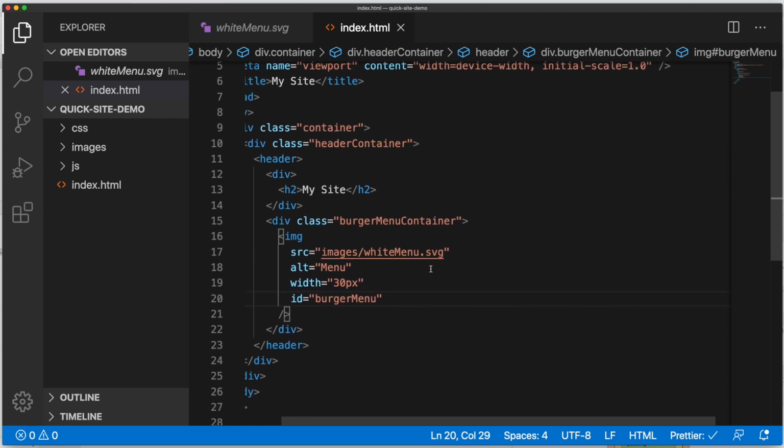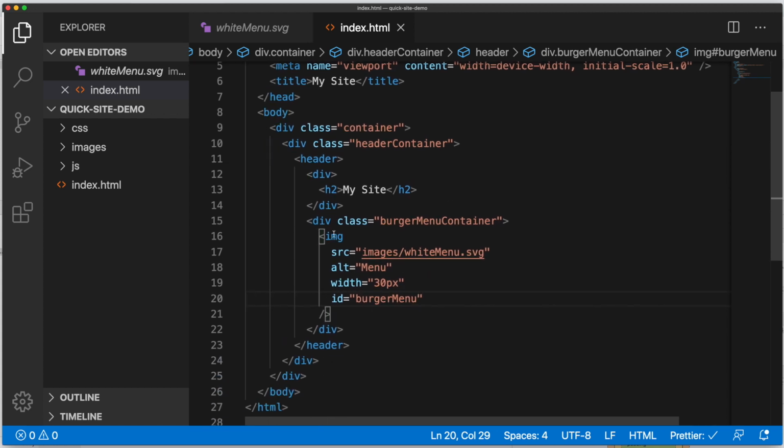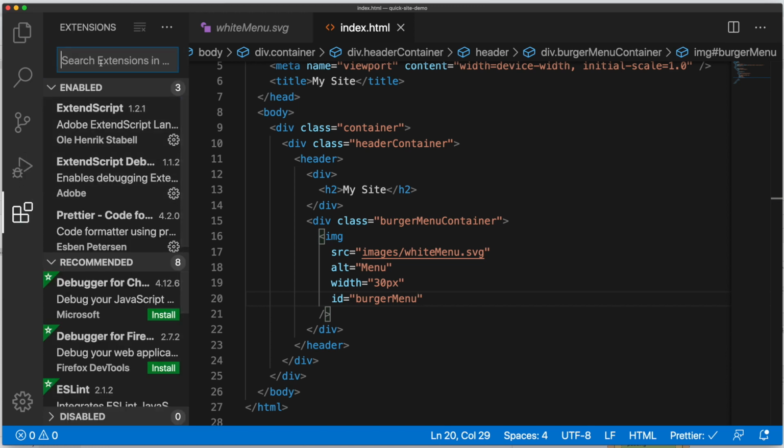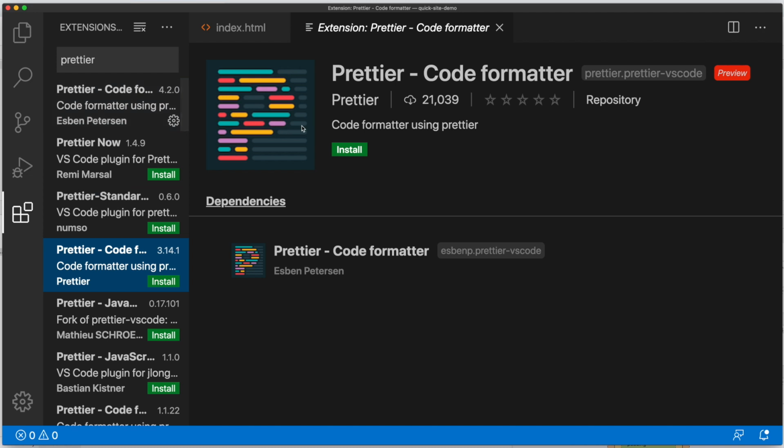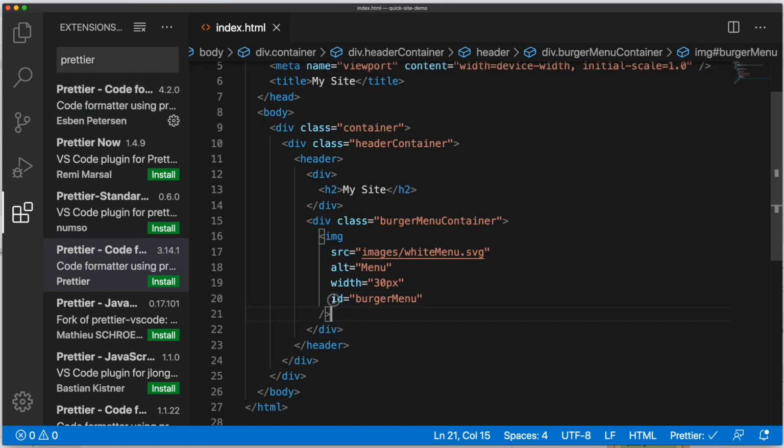Okay, so when I've saved that, I've got Prettier installed, which is an extension, which means that when I save it, it automatically formats it for me. So do have a look at that. If you've not looked at extensions in Visual Studio Code, that's why when I saved this, it's placed those on multiple lines.